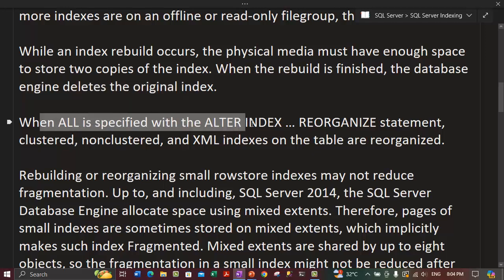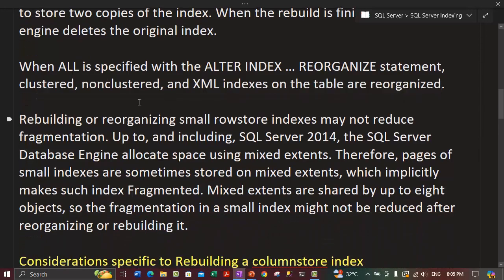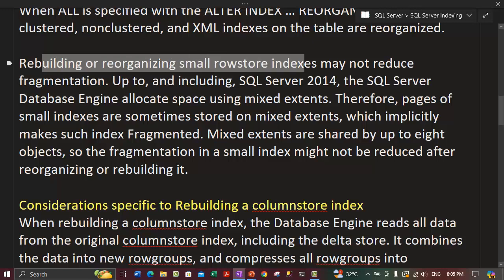Now, when ALL is specified with the ALTER INDEX REORGANIZE statement, where we want to reorganize all the indexes on a table, clustered, non-clustered, and XML indexes on the table are reorganized. So whenever we specify the ALL option, all the indexes, whether they are clustered, non-clustered, or XML indexes on the table, get reorganized. Now, rebuilding or reorganizing small Rowstore indexes may not reduce fragmentation.